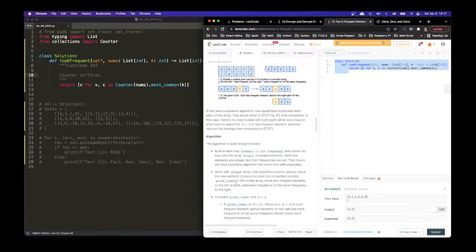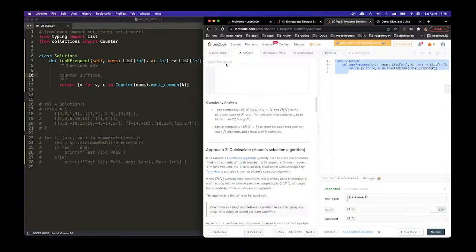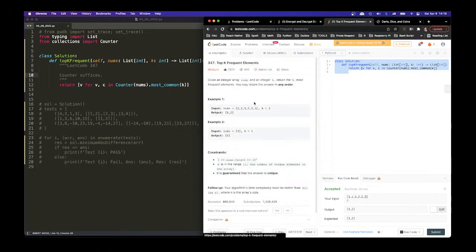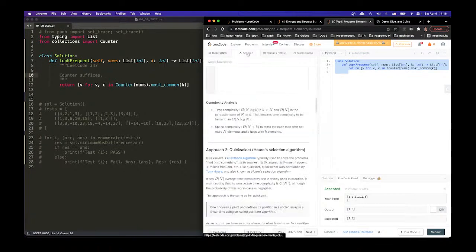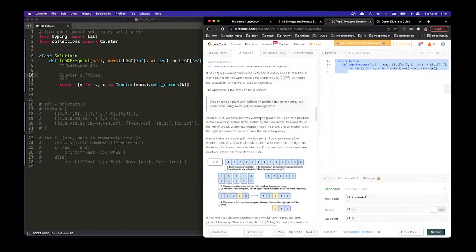What is this perfect pivot position? The count is the index? Wait, hold on. What are we looking for? Top K frequent elements. So find one with a frequency. We put it somewhere, right?